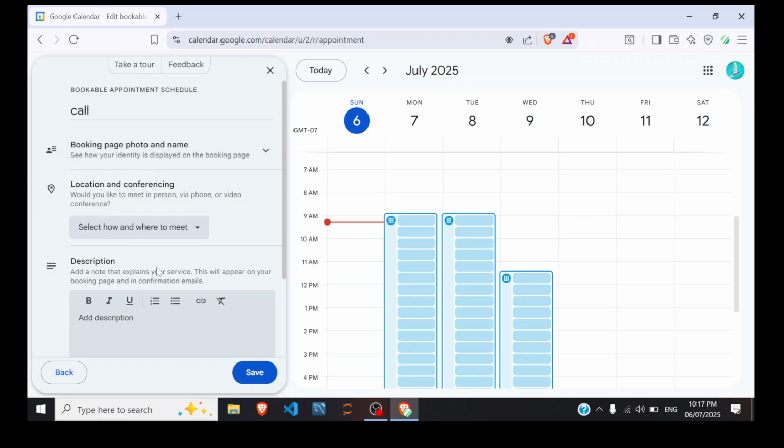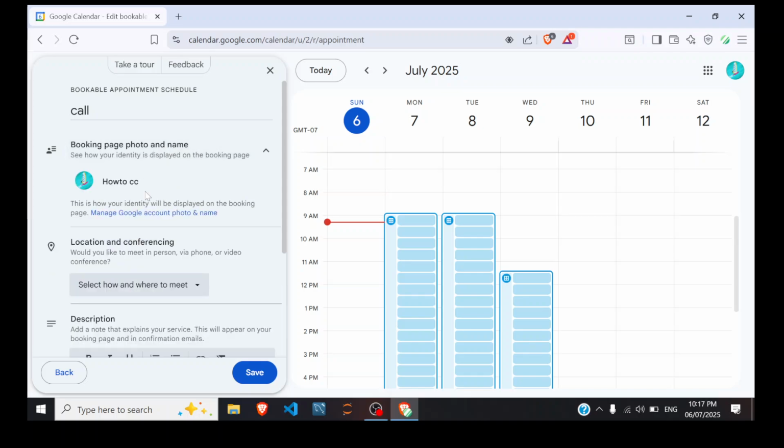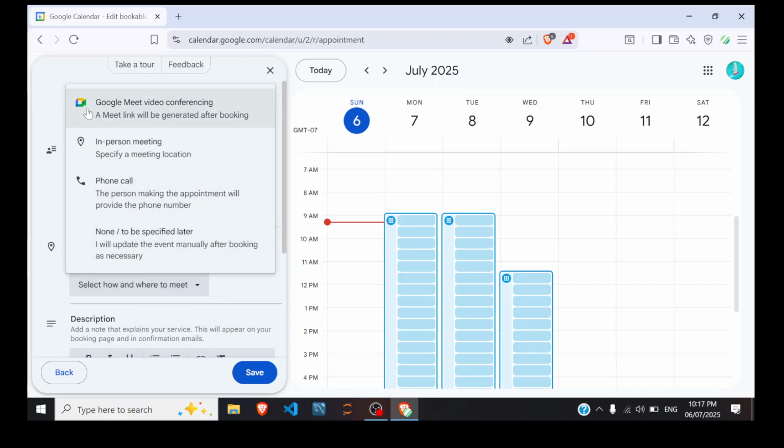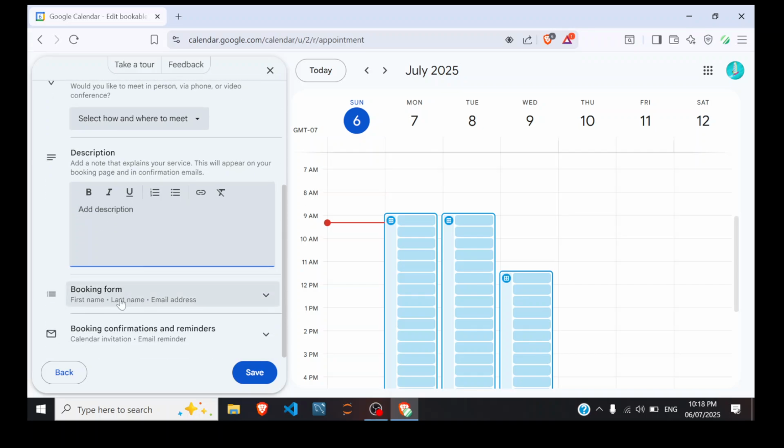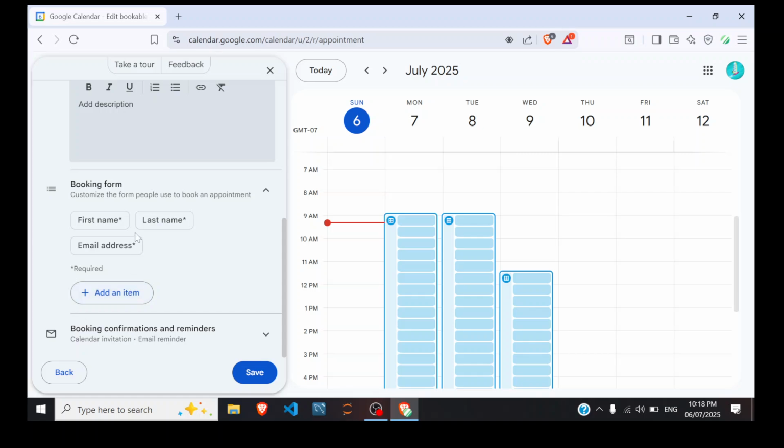And now you will see a booking page, and it will show your Google profile picture. Now you can pick a location, and it's basically your Google Meet. It will make a meeting link and send it by email. If you like, you can add a note like bring XYZ to the call. Then set up your booking form.